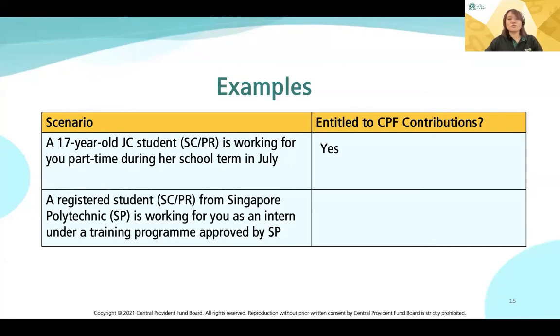So if you want to know whether this intern is entitled to CPF contributions or not, do check with the school. If the school says that yes, this is a training program approved by the school, then yes, CPF contribution is not required.